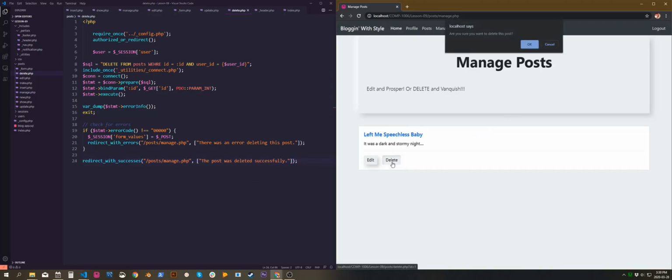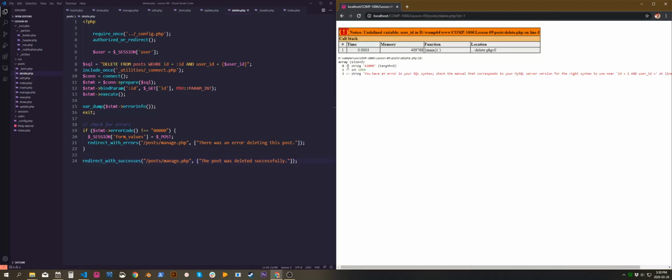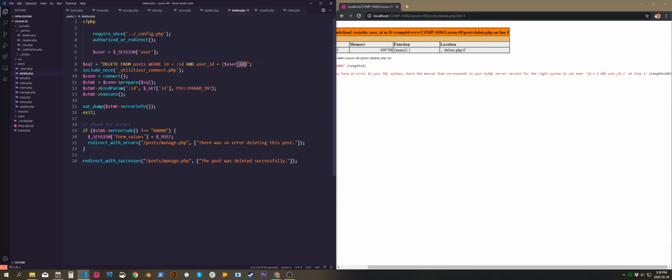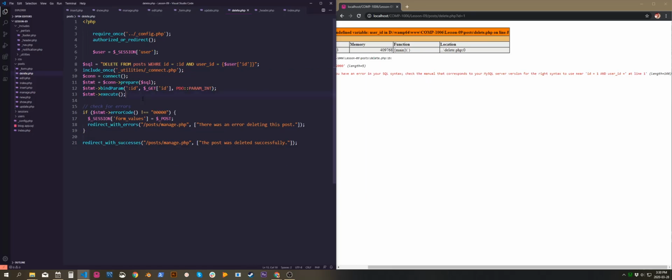All right, hit delete. Okay. You have an error in your SQL syntax. Check the manual that corresponds to the MySQL right version. Your ID 1 and user ID equal to blank. So we don't have the user ID because I called it user ID. Whoops. Numpty mistake. Oh, missed that closing curly brace. There we go. Now we can get rid of these two because I'm sure that's fine now.